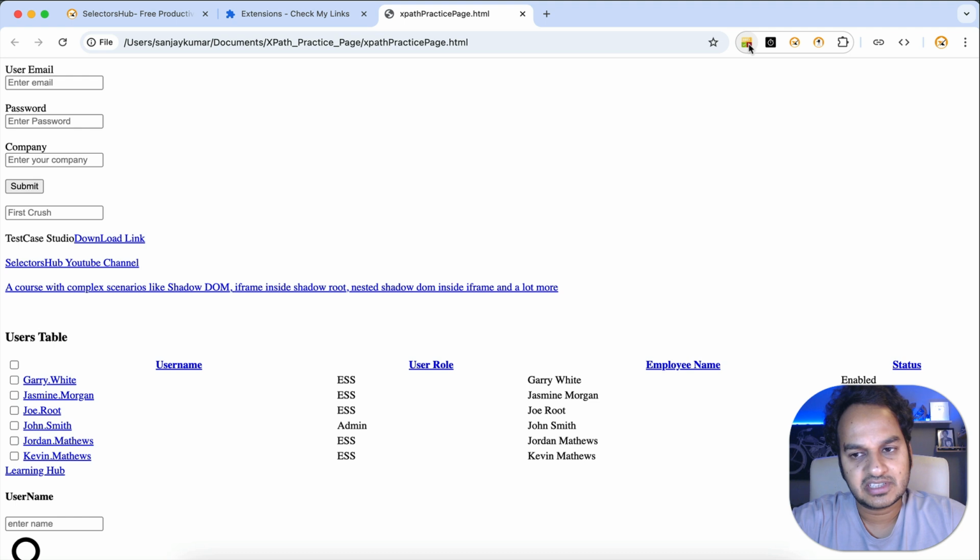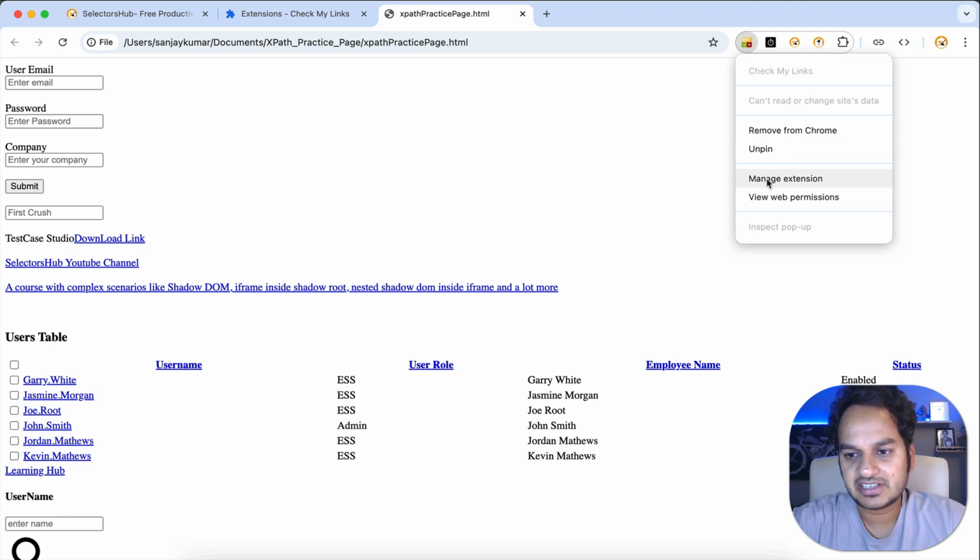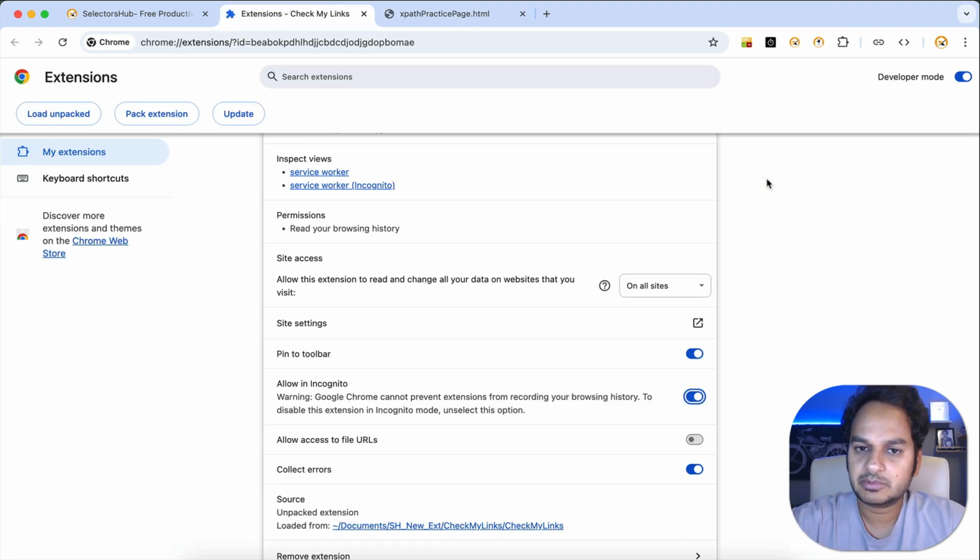How? Same way, just right click and manage extension. This setting is one time only. You don't have to do it every time. And here you have this allow access to file URLs. Just below that allow in incognito, you will see this toggle. Turn on this as well.